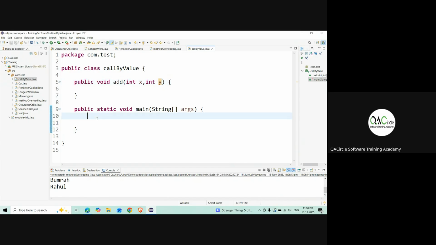So I'll just add here int x equal to 20, or maybe a equal to. If I want to call this add, let's say, okay, I'll put return again. I'm only getting confused, right? So public int add, return x plus y. Okay.